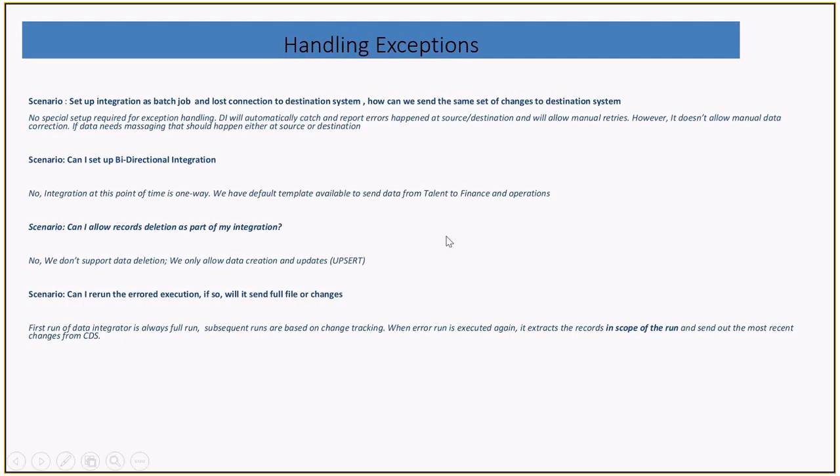Another question is, does that integration support record deletion? So imagine in Talent you had 10 job functions, you deleted 2 of them. Would Data Integrator be able to go to finance and operation and delete the same data? And the answer is no. We do not support data deletion in this integration scenario. We only support data creation and updates, upsert. So if data was deleted in Talent and you want it to be deleted in finance and operation, that's a manual thing. It's not supported in the DI.